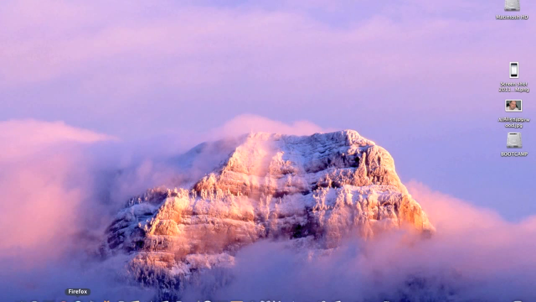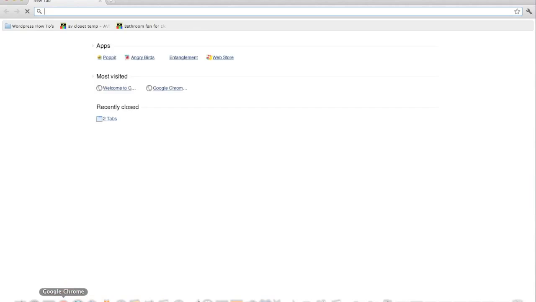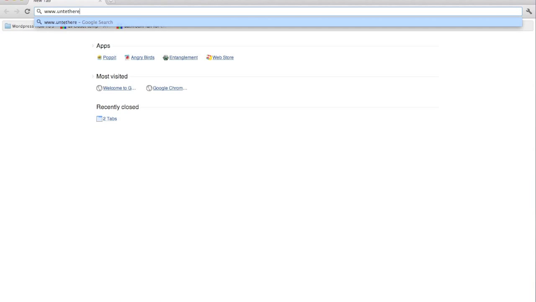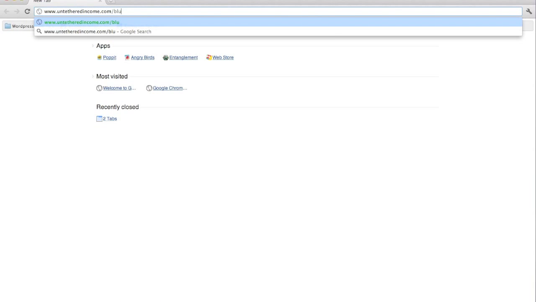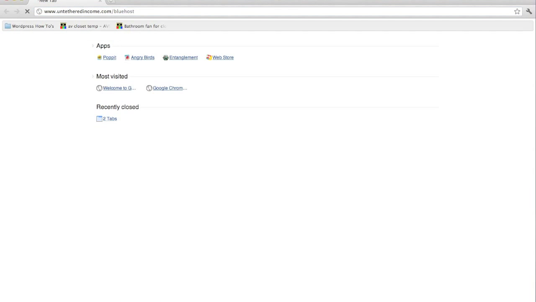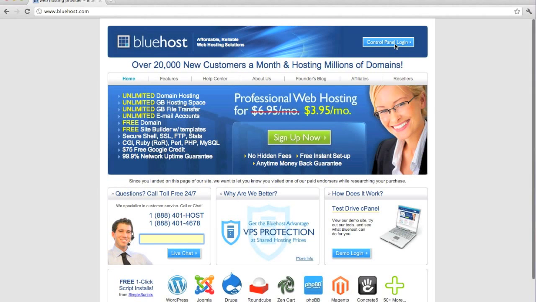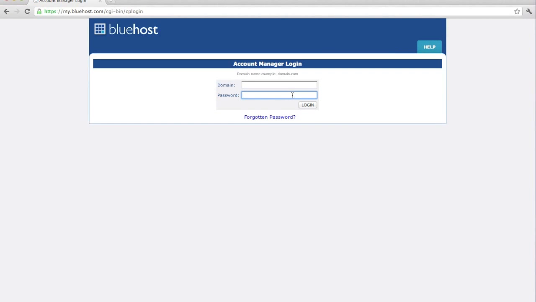The first thing you're going to need is your own web hosting account. If you don't already have a web hosting account, head over to www.untethered.income.com/Bluehost and sign up for your own account. Because I already have an account, I'm going to click on the control panel login. Once on this screen, I'll put in my account information to log into my control panel.